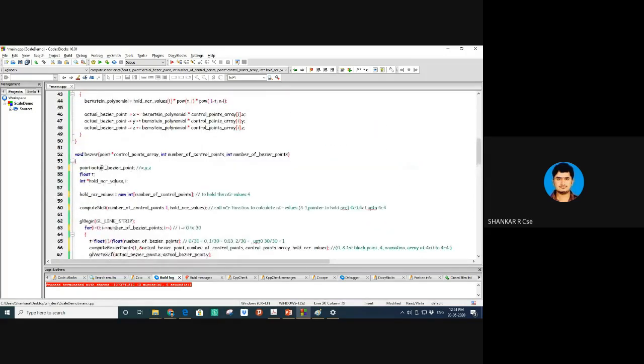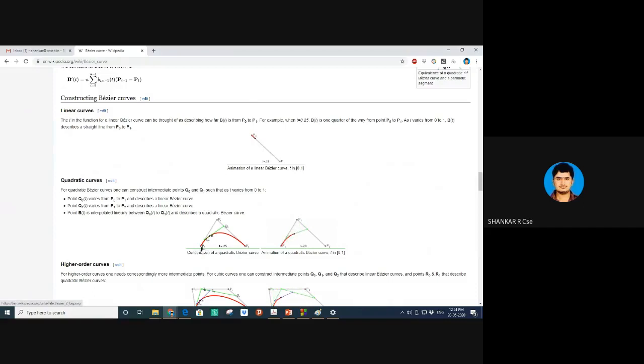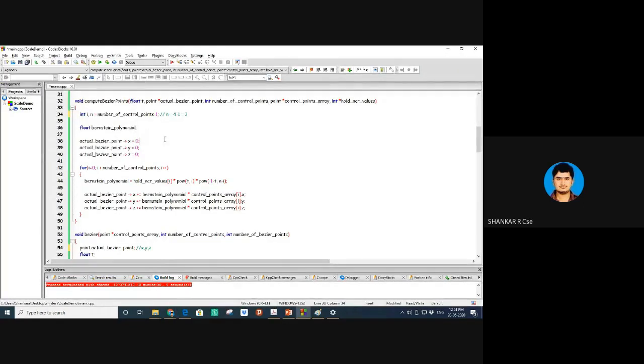The actual Bezier point, that is the actual black point, has XYZ, but where exactly XYZ starts, let me make that 0, 0, 0. So I can write the comment here: actual black point's coordinates is equal to 0, 0, 0. Anyway, Z is anyway 0. So X is 0, Y is 0, Z is 0.